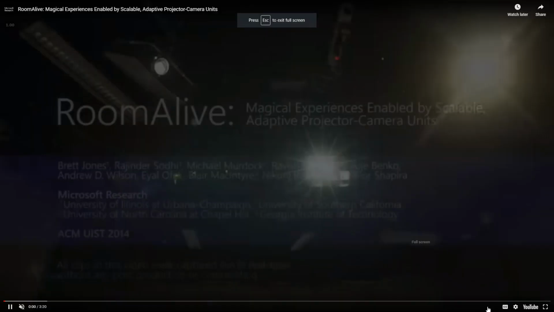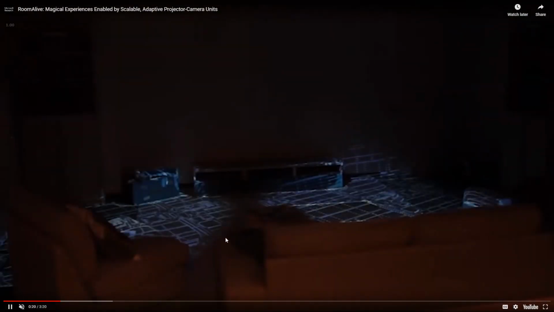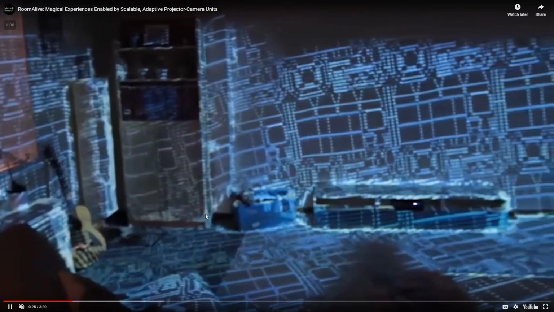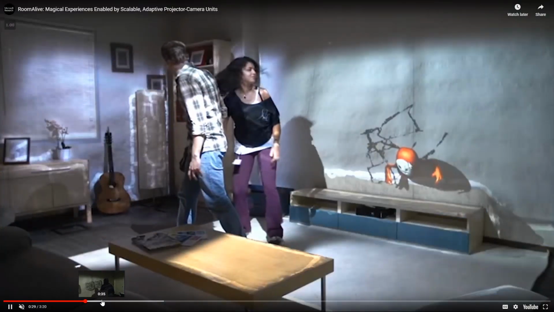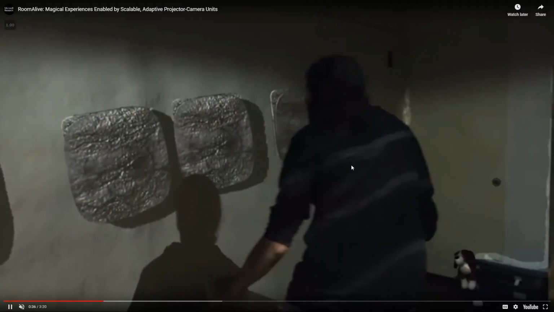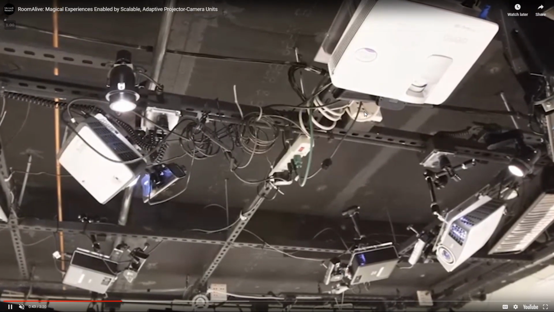There was this cool AR application called Room Alive, where they tried to reconstruct the room of the person who's playing the game, and then used the surfaces of the room to essentially have these AR games. So they figure out where the walls are, where the floors are. They dynamically figure out spawn points, things like that. As you can see, they had a really complicated setup.